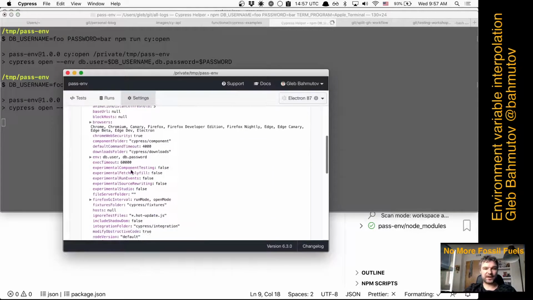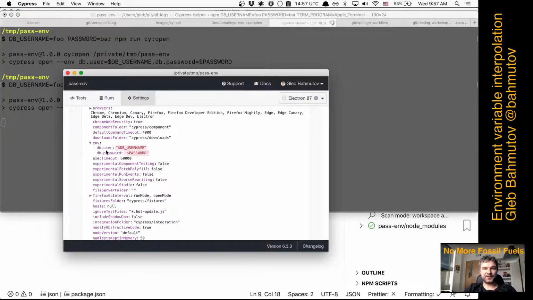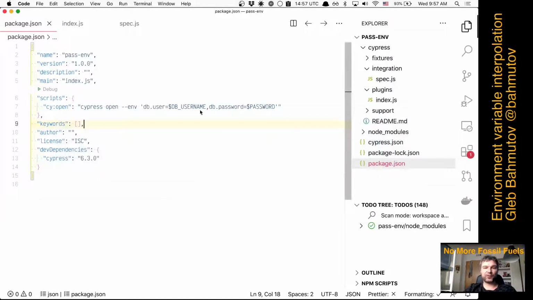Again, let's check the environment. db.user equals the string $DB_USERNAME, and db.password is incorrect as well. So make sure that when you call npm run cy:open or npm run cy:run from your shell, this is not incorrectly passed as a single string, and it's interpolated. So if you're struggling with this, I suggest you look at the plugins file.